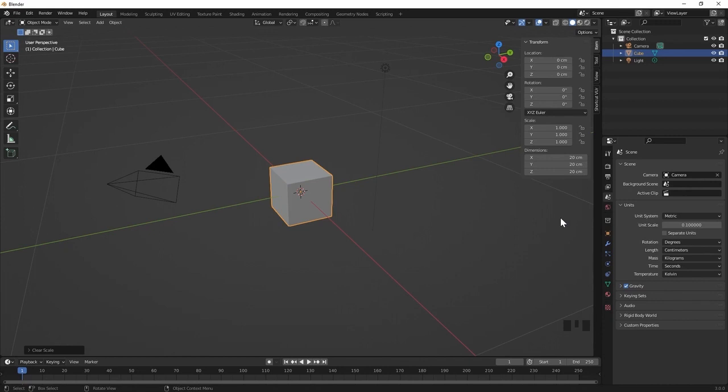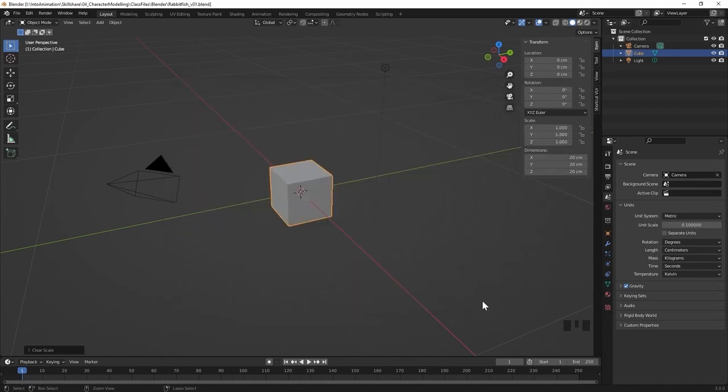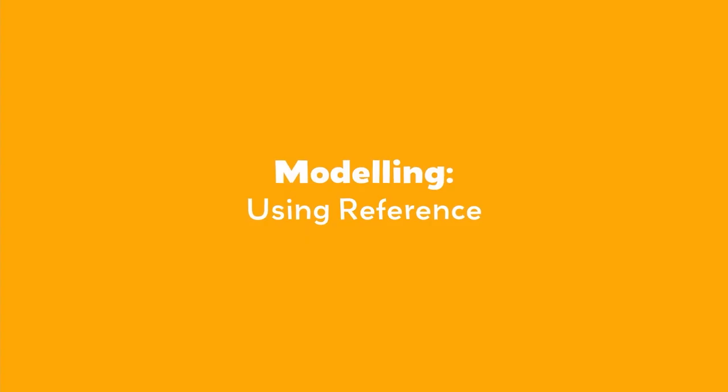Now that we have our units set up correctly, I'm just going to save my file. So hit Ctrl S, pick a location on your hard drive that you're happy to save your file, and give it a name. And then click Save. We're now ready to start loading our reference in the next lesson.